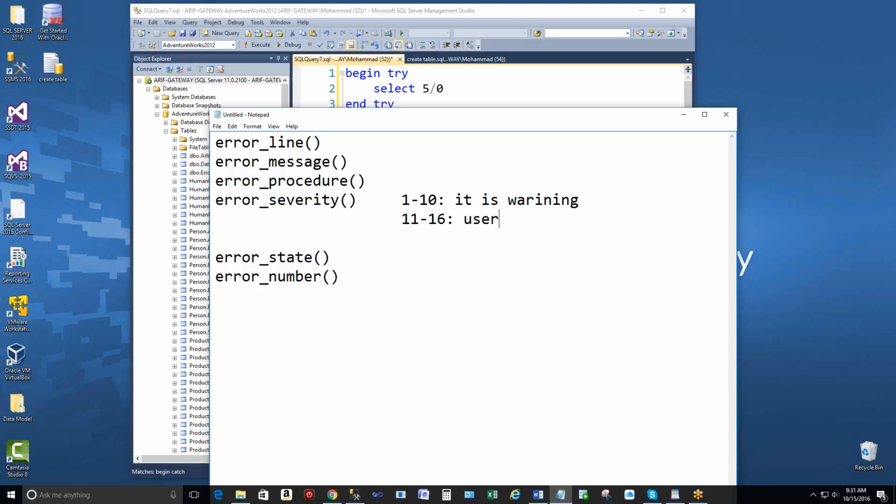Now if you see 11 to 16, it is a user issue, fix it. Okay, anything more than 16 is a critical issue.